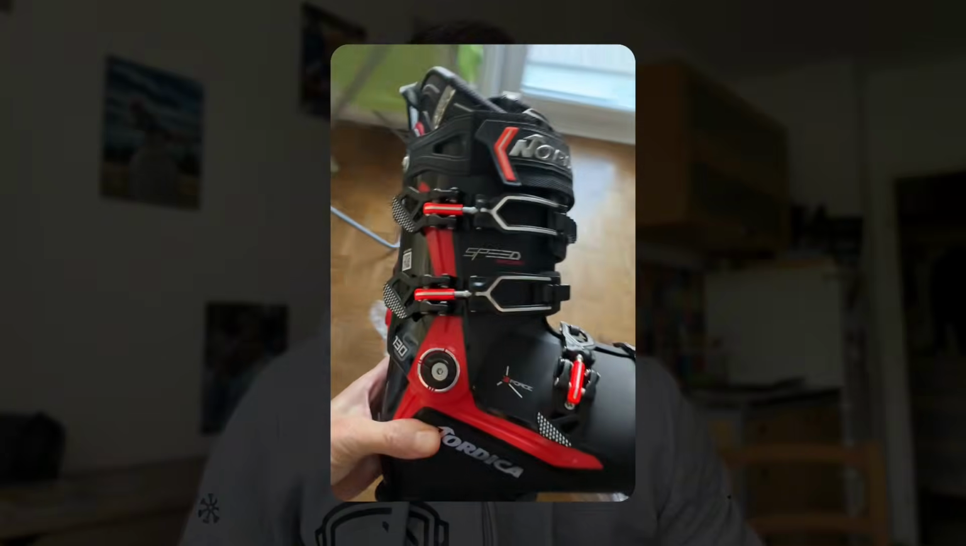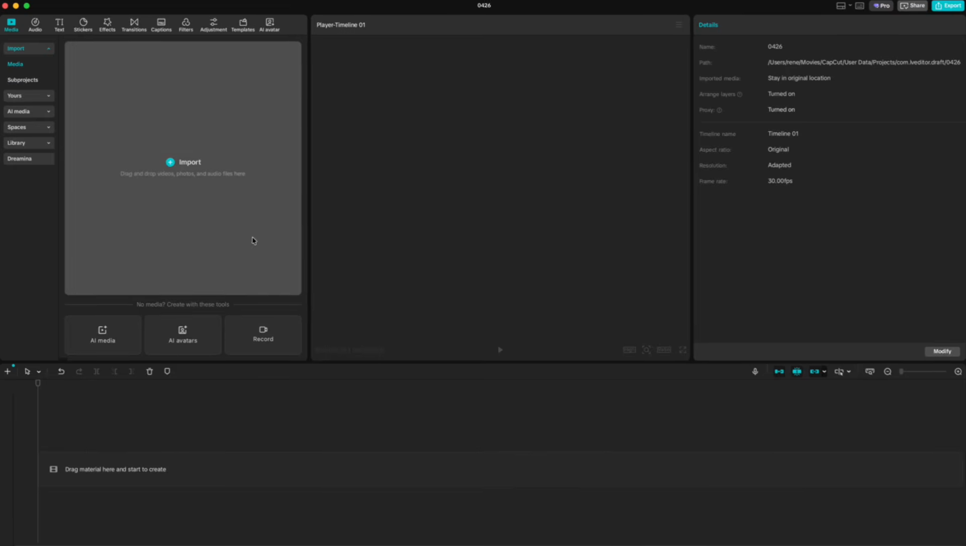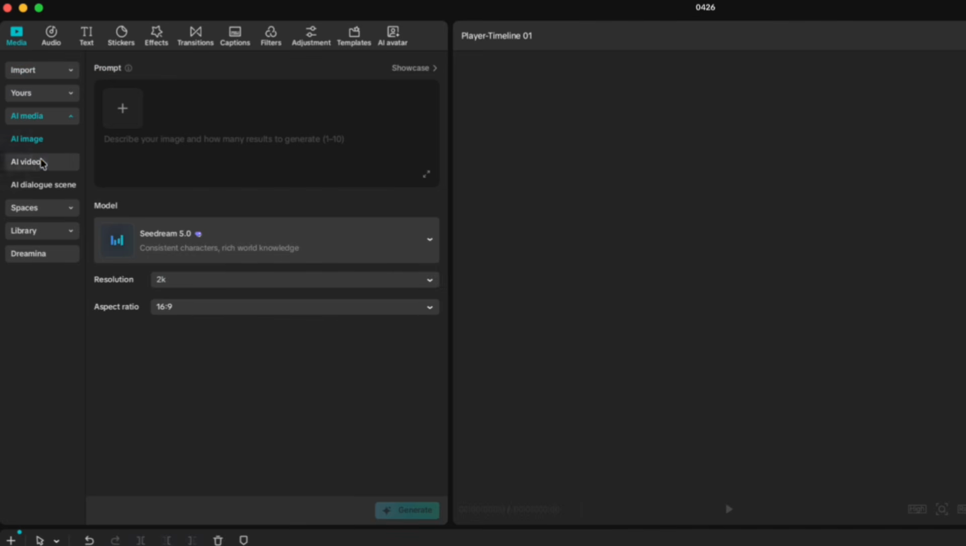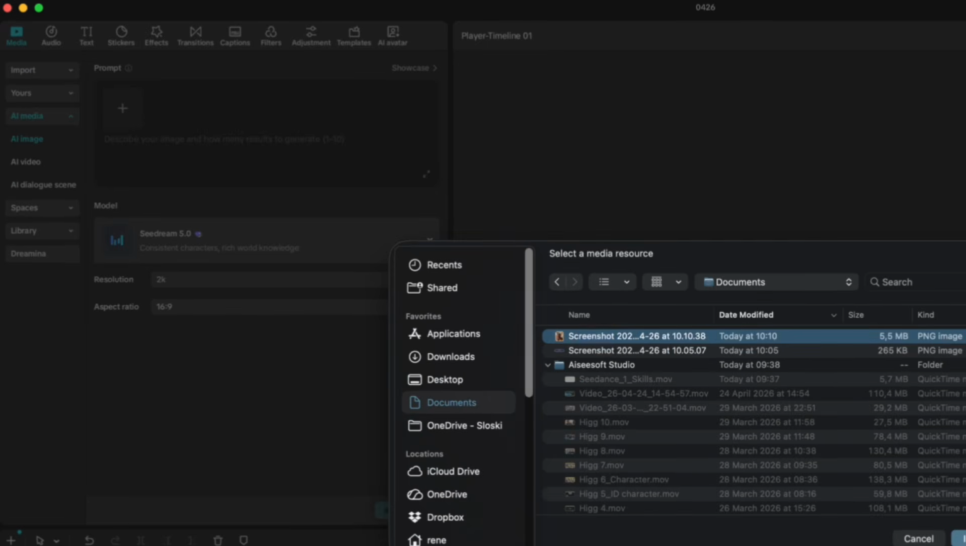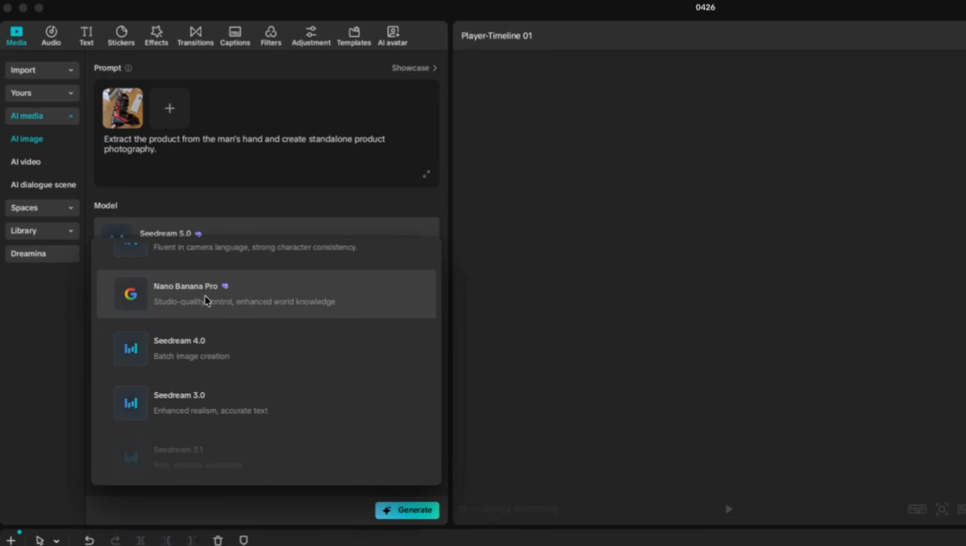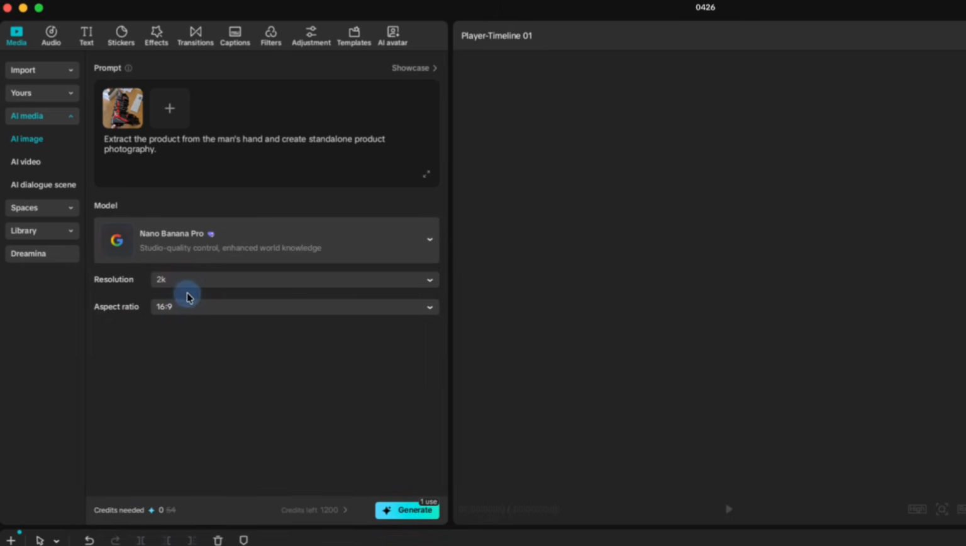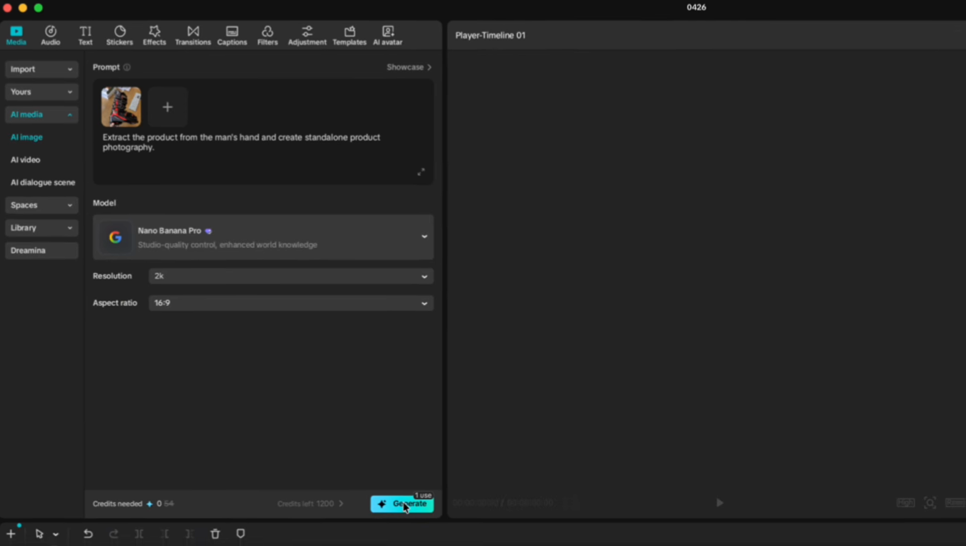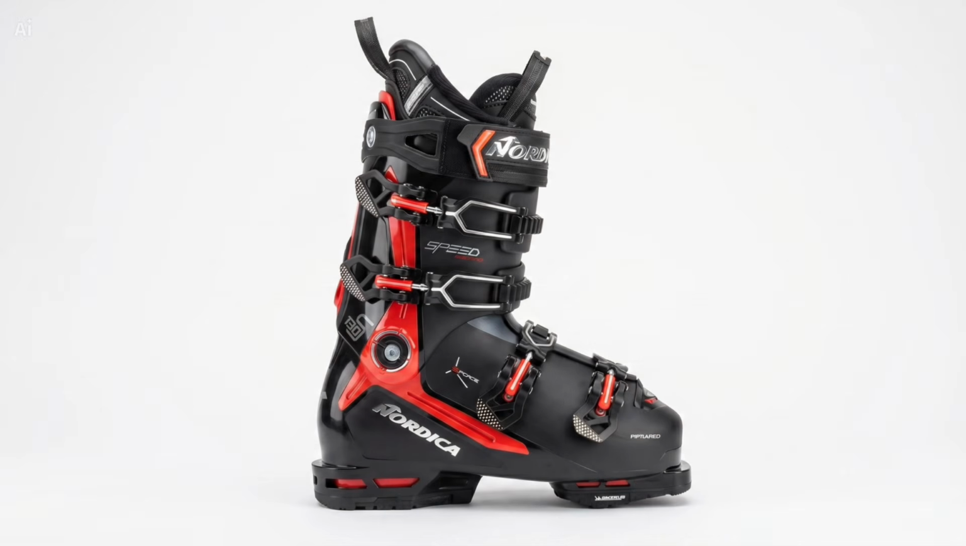I actually have a brand new pair of ski boots at home and I thought, why not test it for real? Here's the picture I took. First we are going to head into CapCut, AI Media, AI Image, click the plus icon and upload your photo of the ski boot. Now in the prompt field, type extract the product from the man's hand and create standalone product photography. For the model, we're going to use Nano Banana Pro, currently one of the best tools for image generation. Leave everything as is and hit generate.